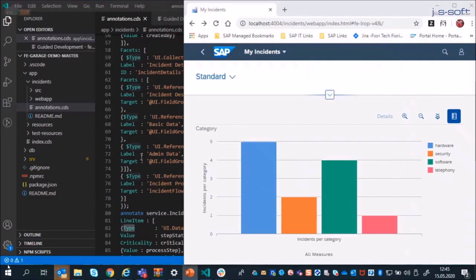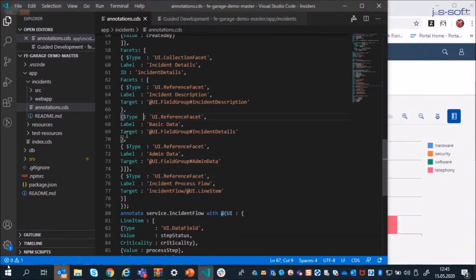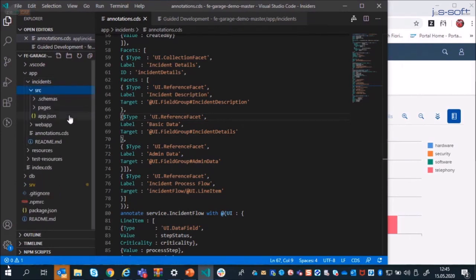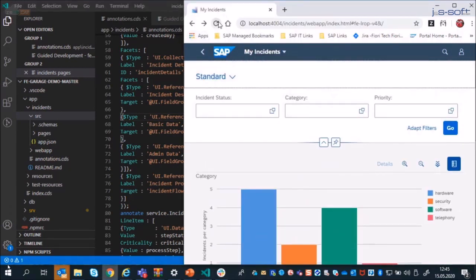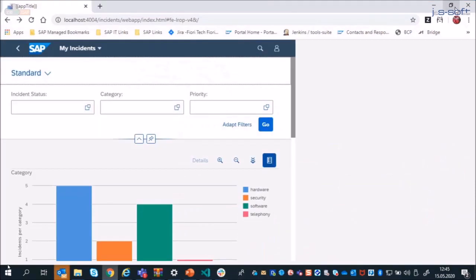Indeed, it's very easy. So let me go back to our Visual Studio Code and open our next extension, which is called Page Map. So you see here on the side the schematic representation of our application. We have a list report, we have an object page, that's a connection between them. And if I would like to switch on the flexible column layout, that's just one click on this toggle button. So I have just enabled the flexible column layout, so nothing else is needed. So let me go back to my incidents and refresh it.